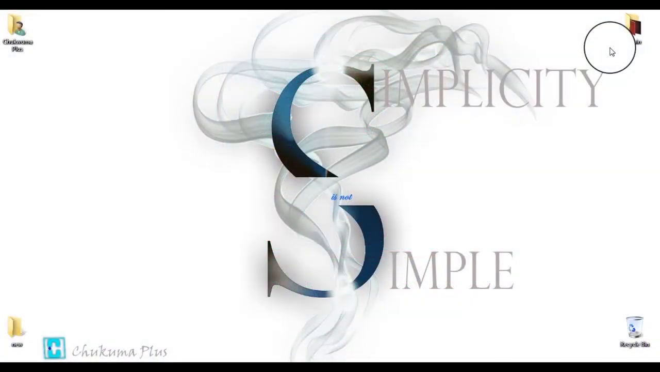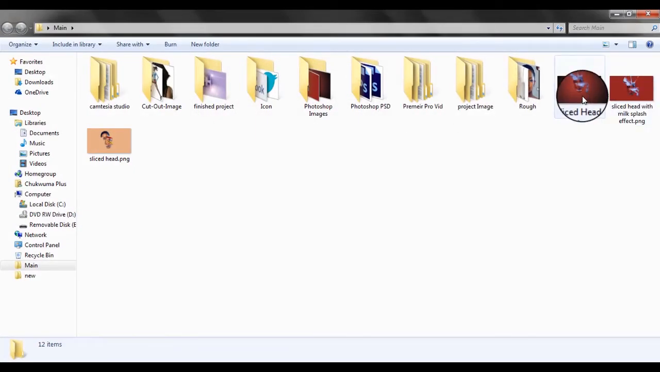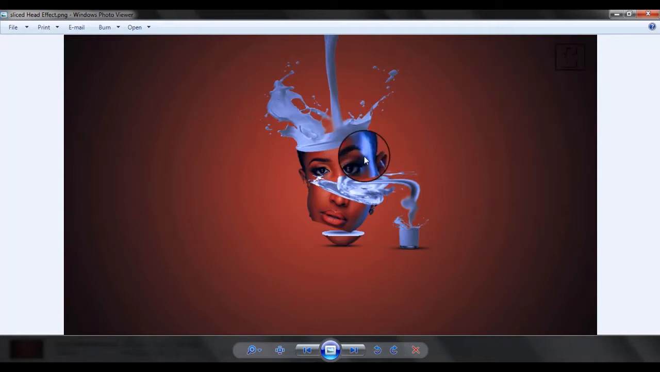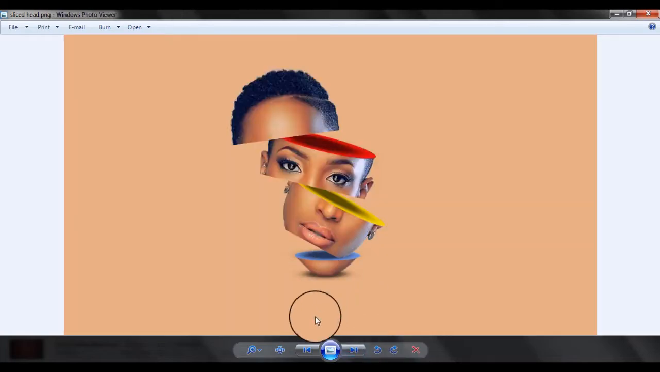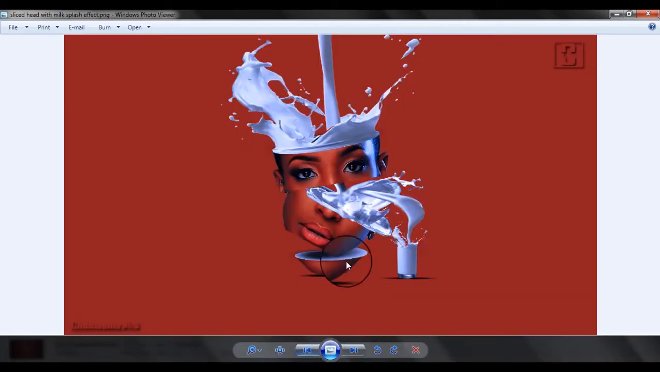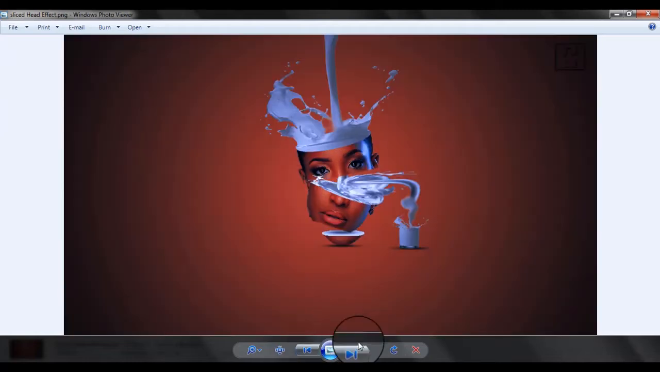Right everyone, so today we're learning how to make a slice effect in Photoshop, making something exactly like this. So here's another project I made using the same effect. So today we're focusing on something exactly like this. Alright, so without wasting most of our time, let's dive into Photoshop.